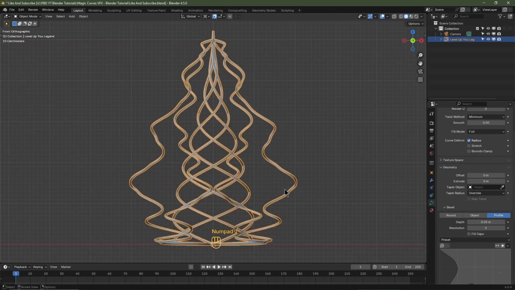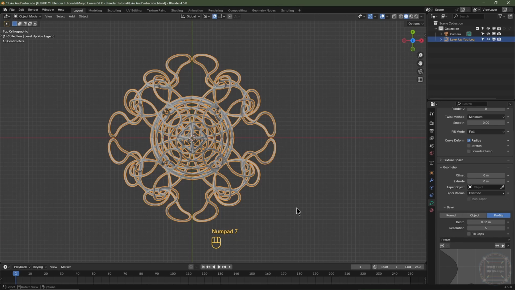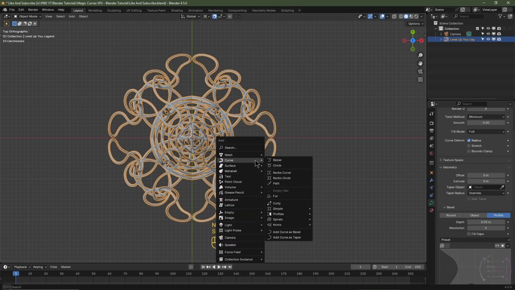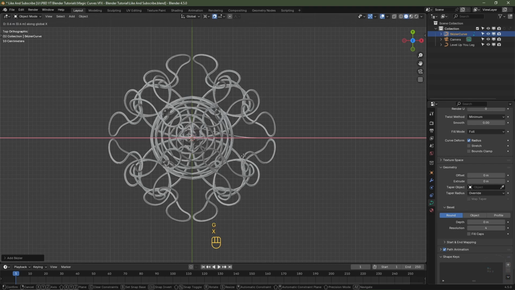I'll just hit numpad 1 to go into front view. I want to be able to taper this curve, so I want it to start off thin, I want it to progressively get thicker, and then I want it to go thinner again towards the end. That's easy enough, and for the profile object, we're going to use a Bezier curve, so I'm just going to hit numpad 7 to go into top view. I'll hit Shift A, and I'll go curve, and we'll choose Bezier. I'll then hit G, X, and I'll just drag this across out of the way over to around about there.